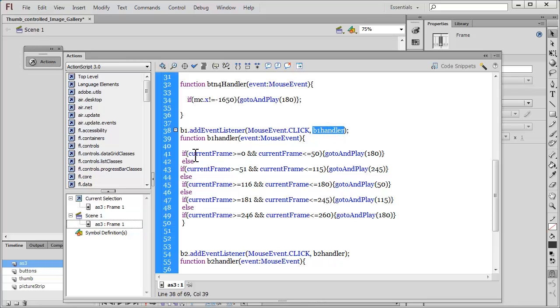We basically check if the current frame is greater than or equal to 0 and less than or equal to 50. We would want it to go to and play 180. So it's a little complex mathematical computation that I've done. I basically check when the slideshow is running, where exactly is the playhead right now, and depending on that, if somebody clicks on these buttons, I take it to the next or the previous picture.